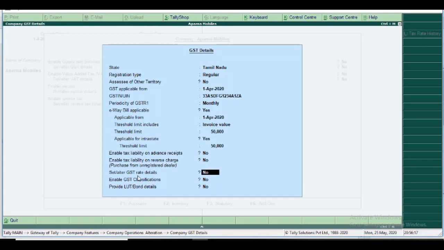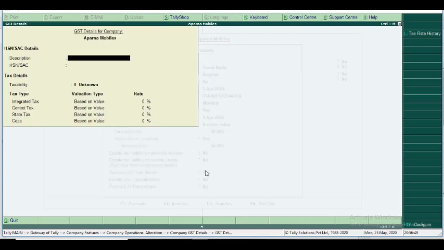So we set or alter GST rate details at multiple levels: one is company level, another is ledger level, another is stock item level, another is stock group level, another is ledger group level. Totally there are several, but we can see the company level and ledger level. So okay, I give yes.